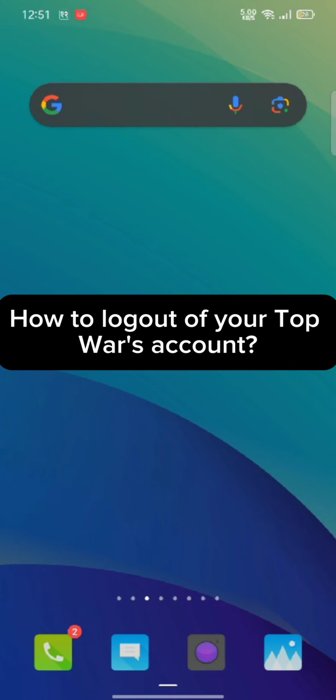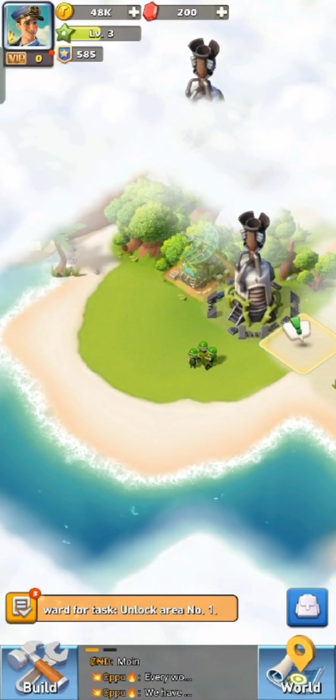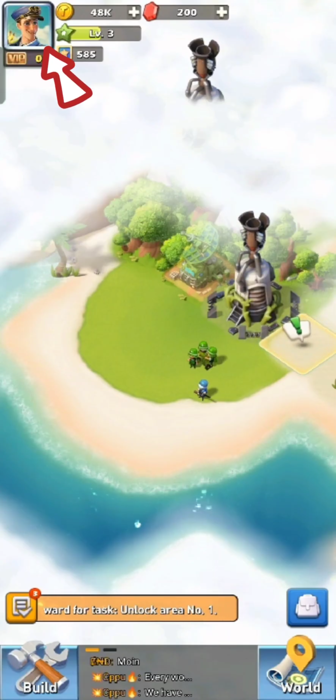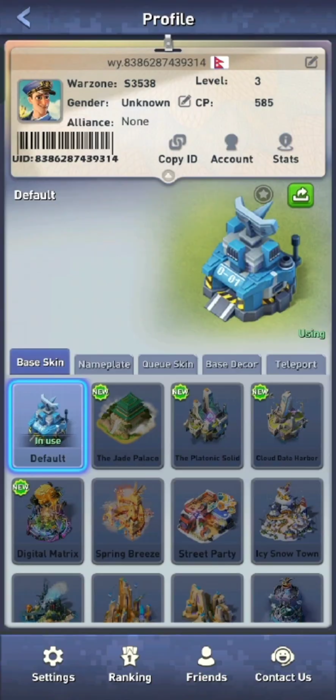To log out of your Top Wars account, firstly go ahead and launch your Top War application. The home page of the Top War application will appear on the screen. Click on your profile icon at the top left corner of the page. On the next page, click on the Account option.